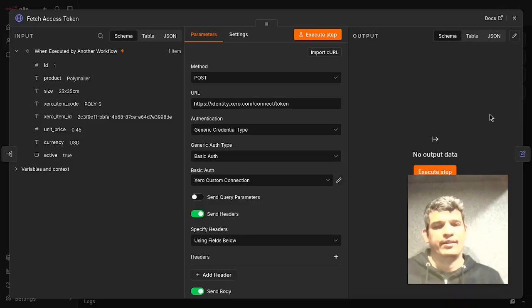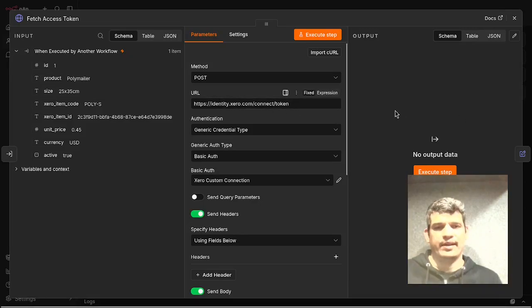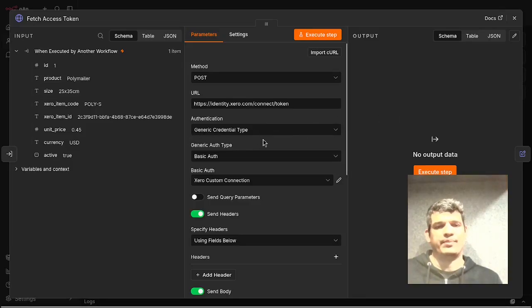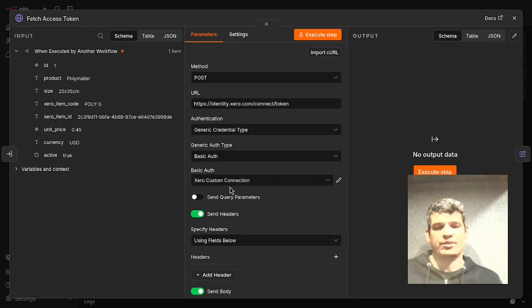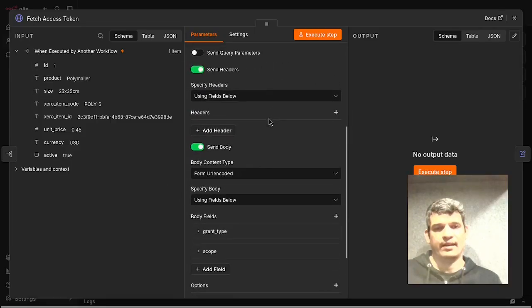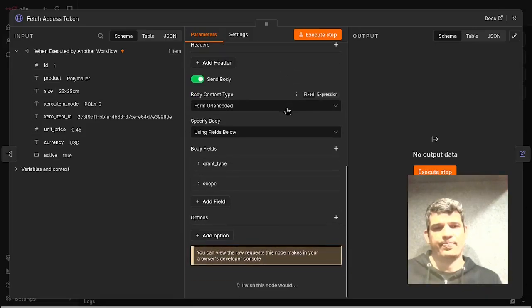And then we're gonna go ahead and call the Xero API. The URL to retrieve the access token is this one, identity.xero.com/connect/token. And then for the authentication, we're going to use a generic credential type. In this case, we already have one set up, basic auth, and we're going to use the Xero connection we created, the Xero credential. And then we're going to send headers, and we're going to send the body. For send headers, we just leave that checked. We're not going to really need to add any headers. So we're going to send body.